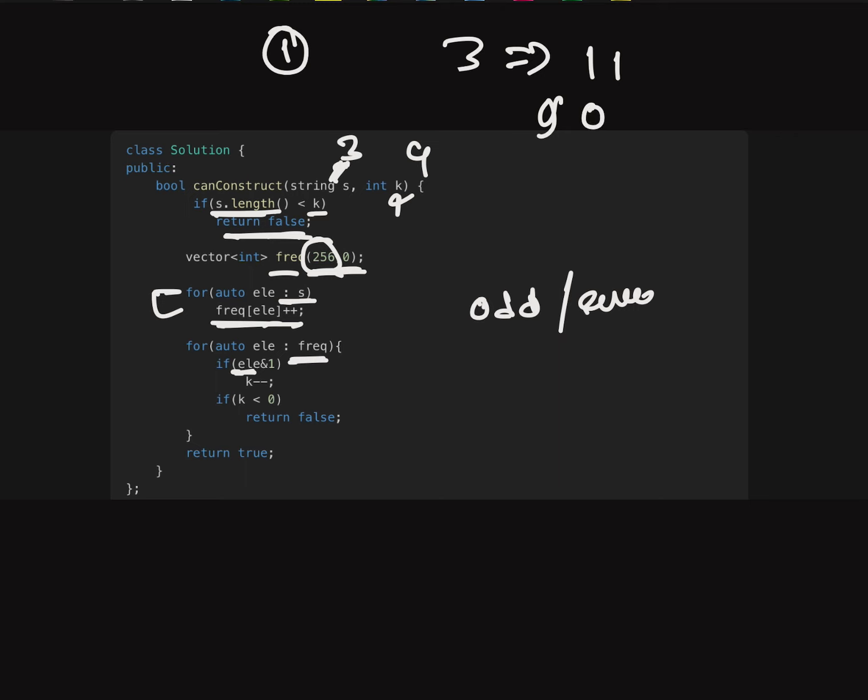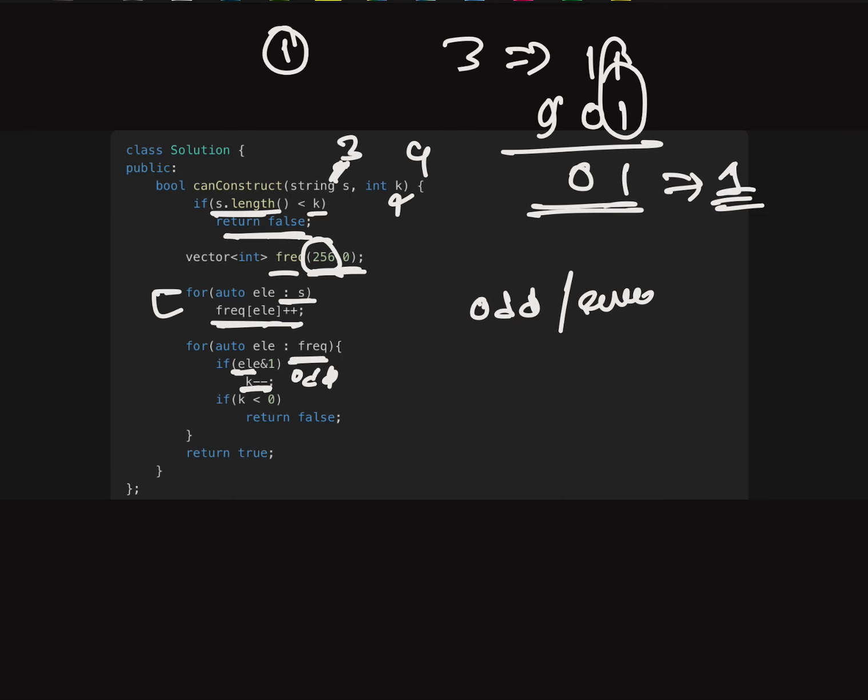And if I do AND of 1, I'll get what? This 1 will give 1, and all the bits on the left side will give 0, correct? So ultimately the decimal value will be 1. That's why if I take the AND of the frequency value with 1, if it is true, that means the frequency of the current character is odd. So I'll consume one empty string. Initially the number of empty strings will be k, so k empty strings are present at the start.